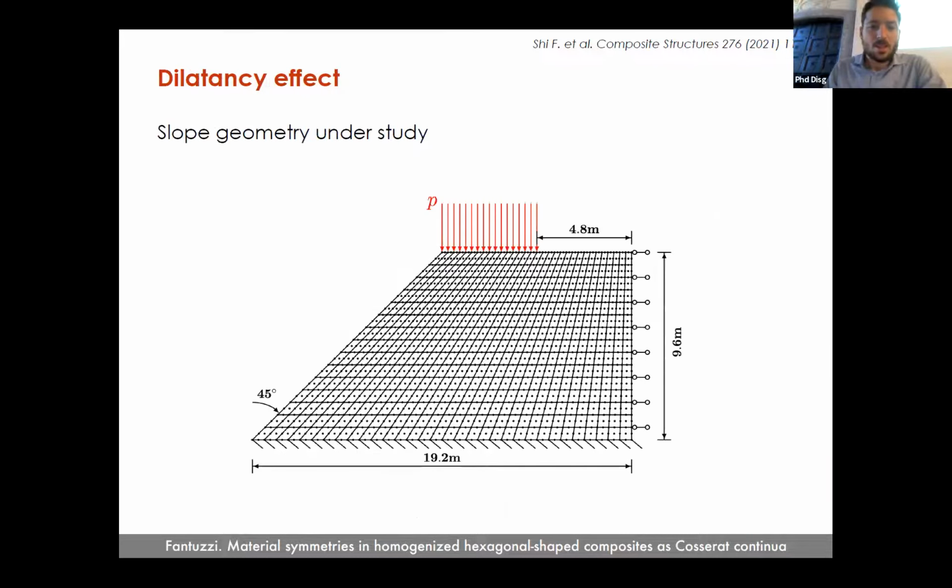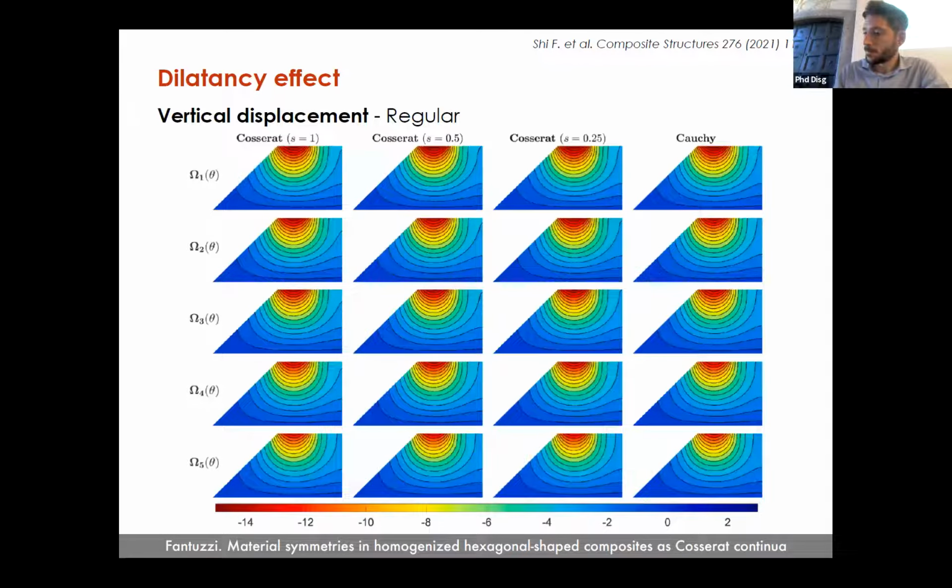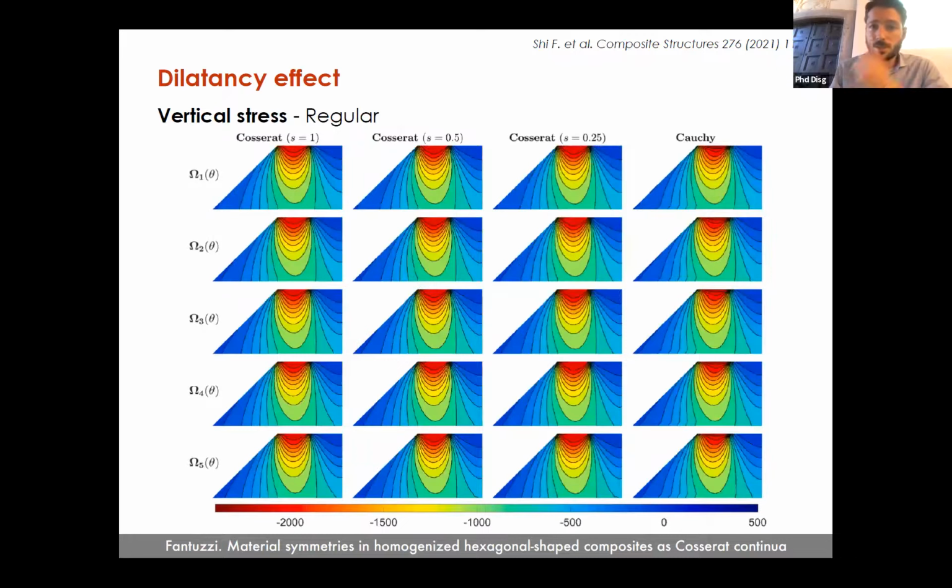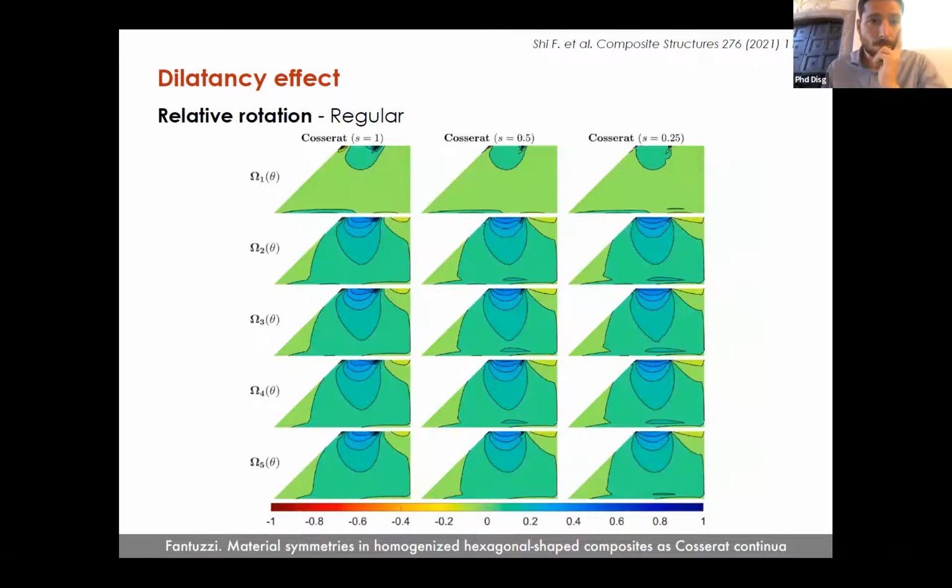Okay, this is the geometry we are analyzing. It's a slope. Basically, we have a clamped edge here, symmetry here, and load applied on a limited area. And these are the results. The results show, of course, for the regular shape, which is orthotetragonal, that the results between micropolar and Cauchy are basically the same. And the change with the delatency, of course, none. Cauchy has no delatency effect. So the change is very, very small. In terms of displacements and stress, you see the maps are very, very close.